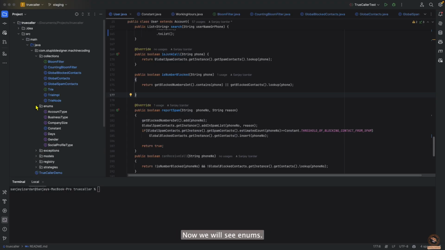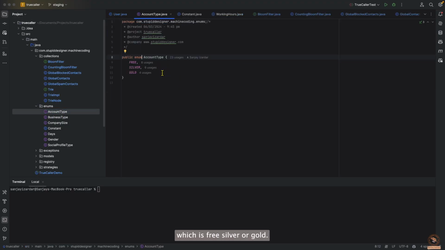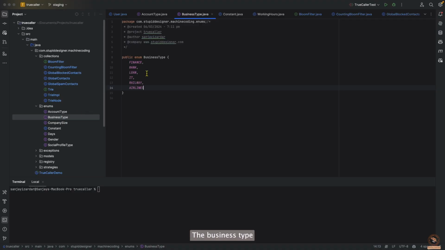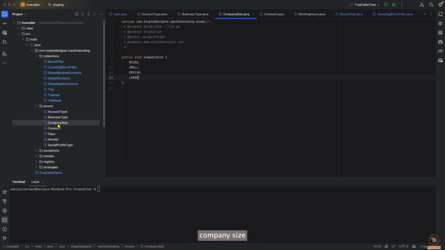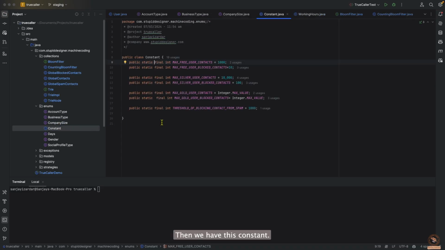Now we will see enums. So in the enums directory we have account type, which is free, silver or gold. The business type for any business account, which is finance, bank, loan, IT, railway and airlines. Company size: micro, small, medium, large. Then we have this constant.